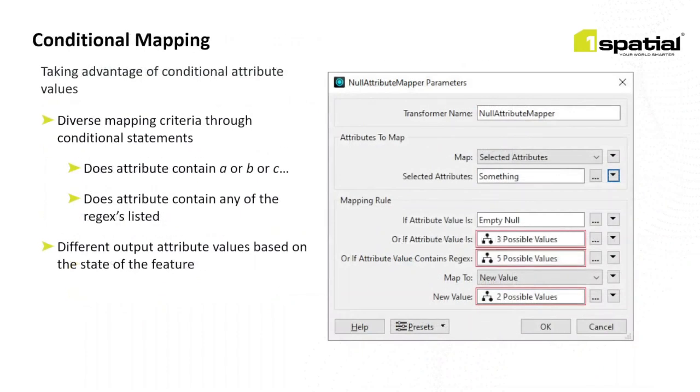And to take this a step further, this transformer has some really good conditional attribute value support. And it means that you can do very diverse mapping criteria through conditional statements. Instead of very simply saying, is my attribute value A, or does my attribute value contain regex B, you can actually have, does my attribute contain value A, or value B, or value C, or does it contain value C plus B? Does my attribute contain any of these regexes listed, based on a whole selection of criteria?